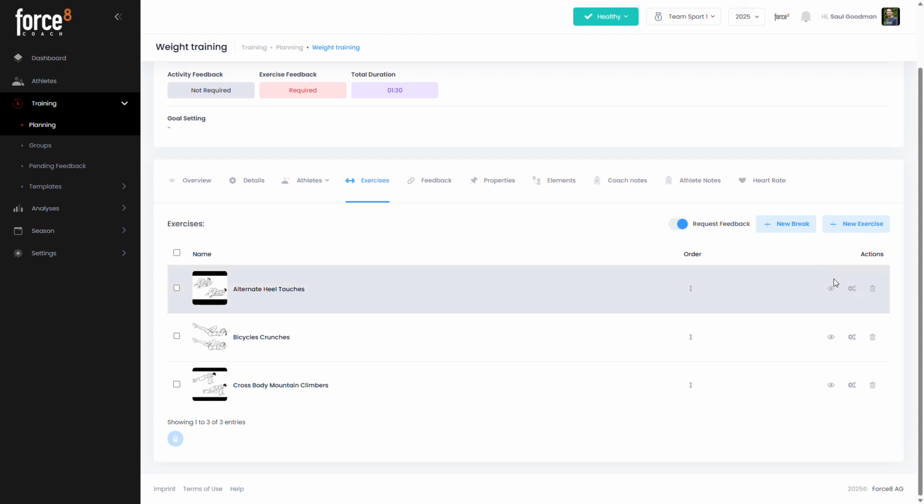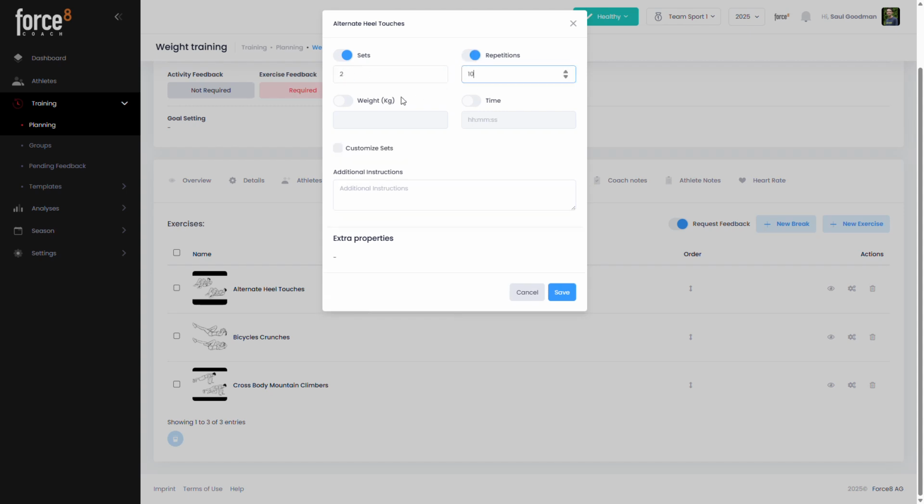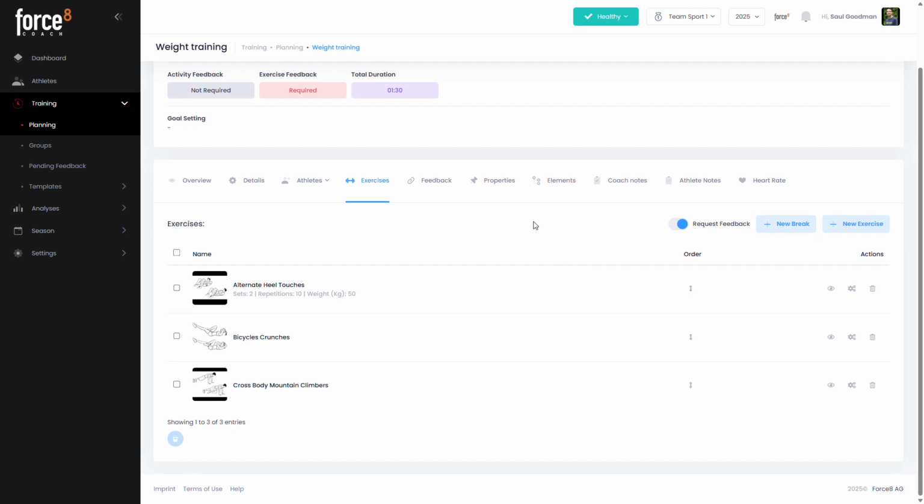If you want to set specific guidelines for your athletes for individual exercises, such as the number of sets and repetitions, you can also set this here. If you activate the Customize Sets option, you can set the properties individually for each set. After training, athletes can use their platform to provide feedback on your planned exercises. They indicate whether they have met your targets or not. They can either accept the specified values or enter the values they actually achieved.